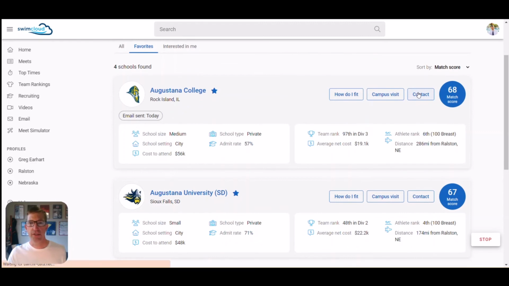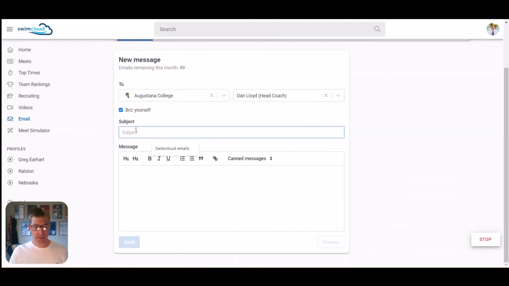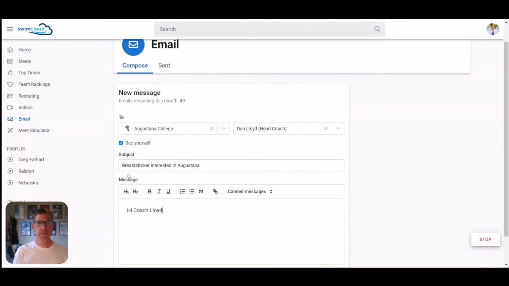Let's say that I want to reach out now to the Augustana coach. What I can do is say, let's get Coach Lloyd here. I'm going to send a copy to myself. And I want to make it stand out a little bit, so I'm going to say, "Hi, Coach Lloyd." I'm going to highlight it, make it a little bit bigger, and I'll say, "I'm very interested in Augie. My cousin Steve played baseball there." And from here, I'll say, here's a link to my SwimCloud profile.